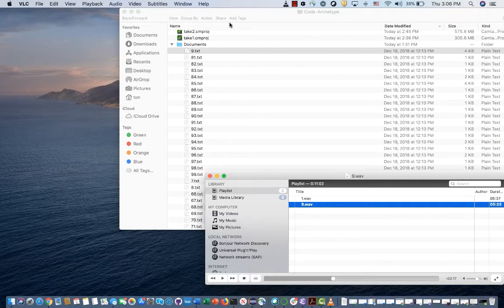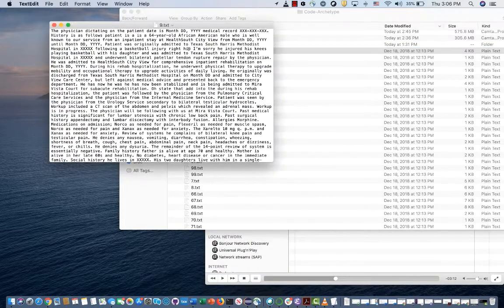Imagine that we are data engineers at a clinic and we receive dictations from doctors that might sound something like this. "Is significant for lumbar stenosis with chronic low back pain. Past surgical history." So we transcribe these dictations and we get them in text files like this. These are transcriptions done by humans, but in the future we might automate this using Watson or some other service.